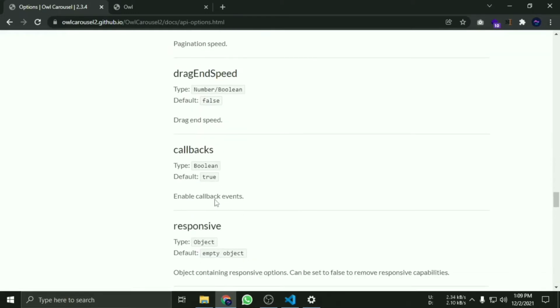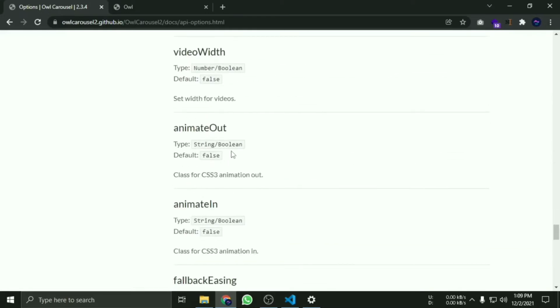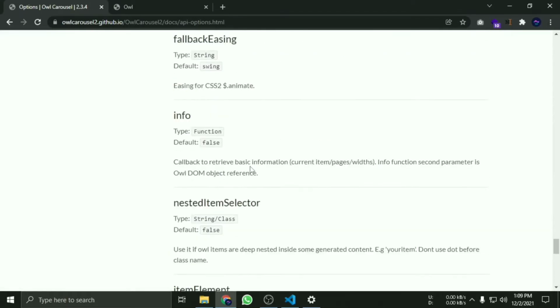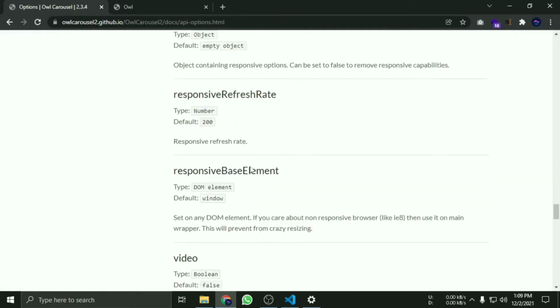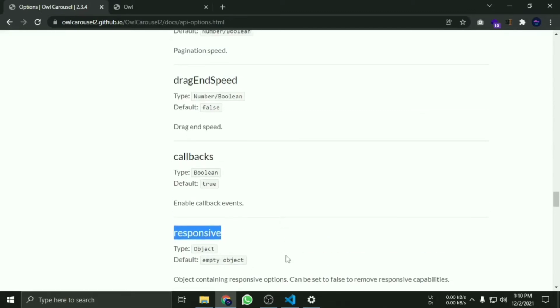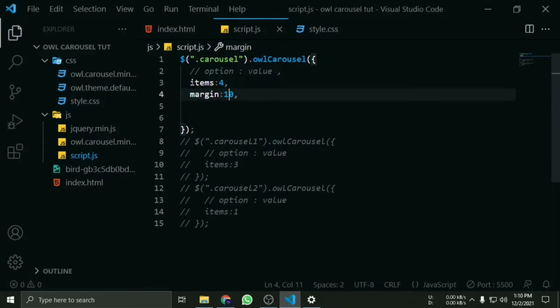I am not finding the object option here. Okay, see here they have mentioned type object. By default there is no object, but we will add it in this option. First of all, we will start with what I have already told you, items and margin.